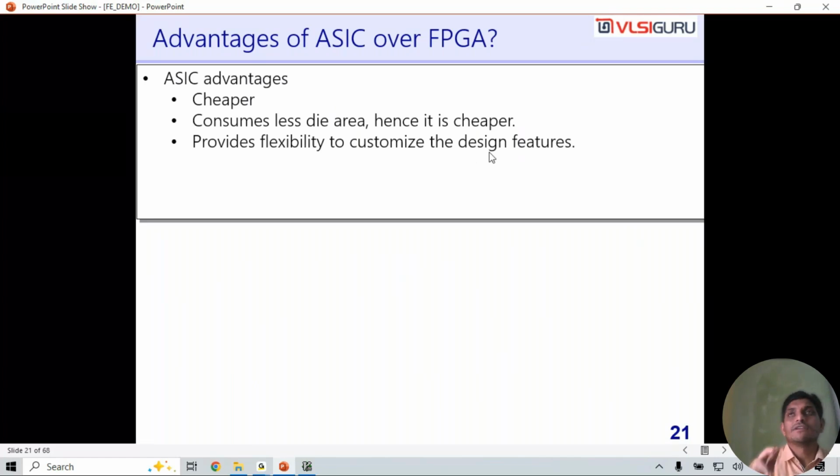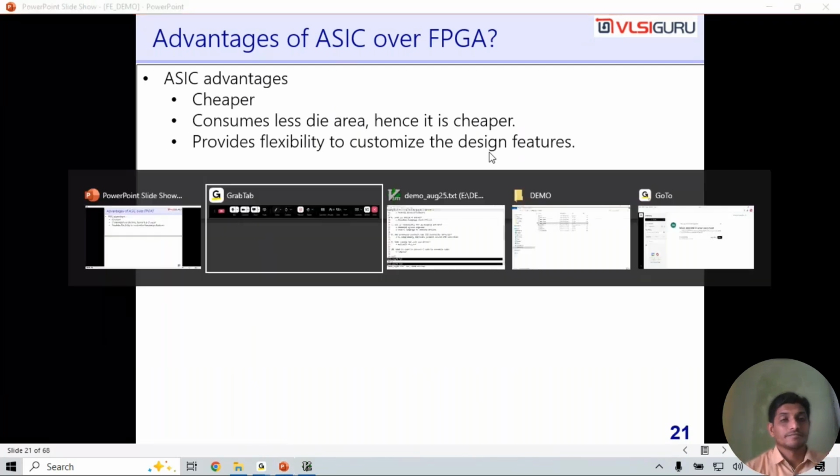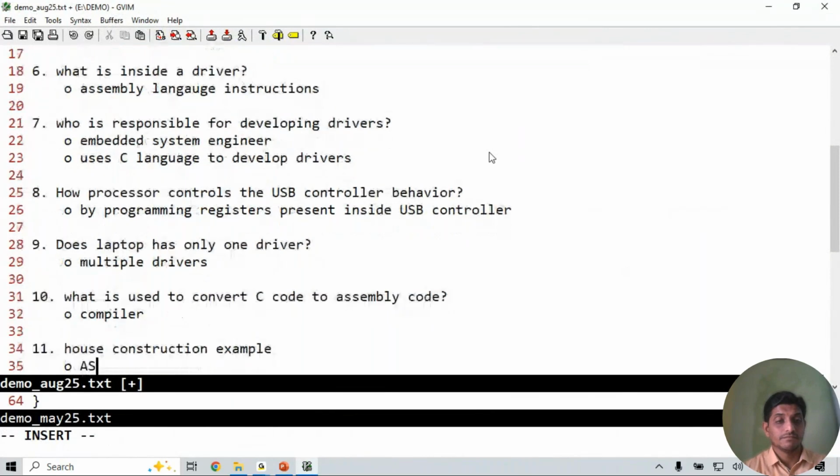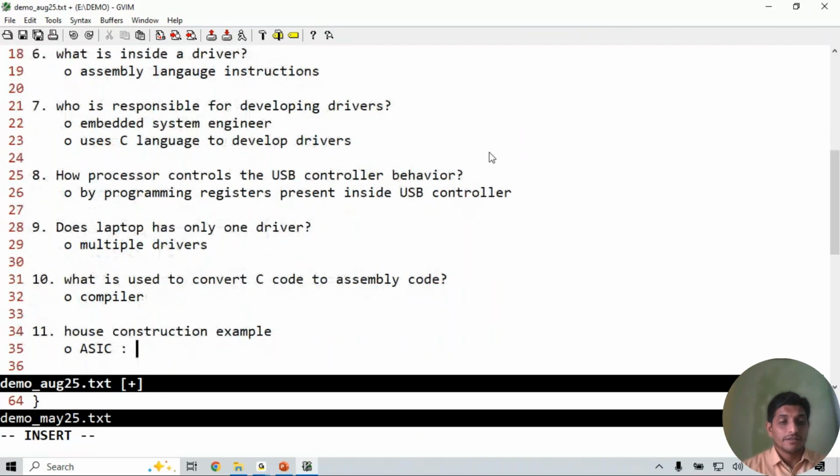I will give you an example. ASIC is like, let's go back to house construction. ASIC is like starting everything from scratch. Foundation, the bricks, everything you are deciding. Each and everything you will decide. Starting everything from scratch.